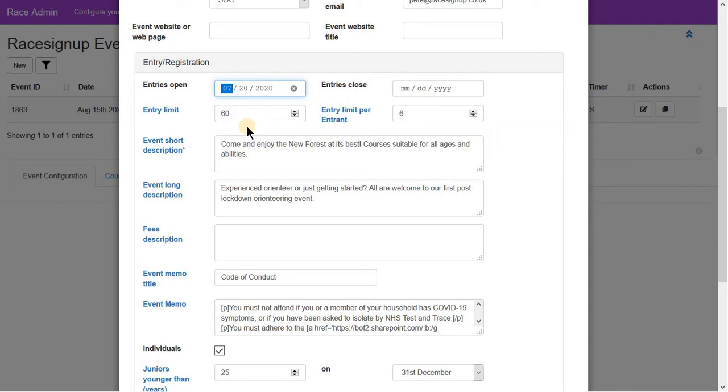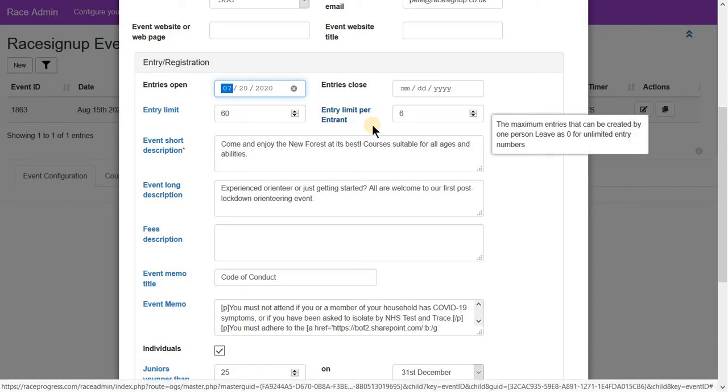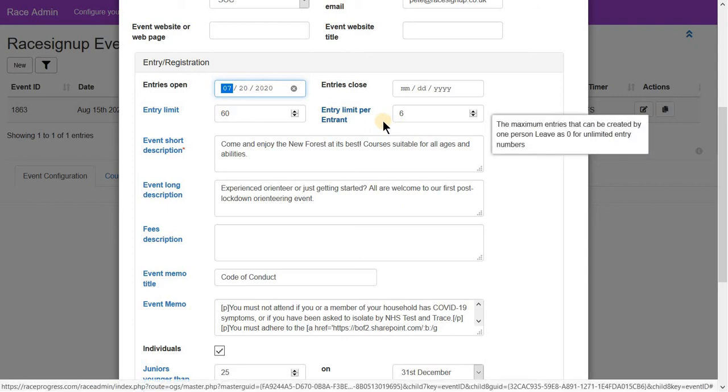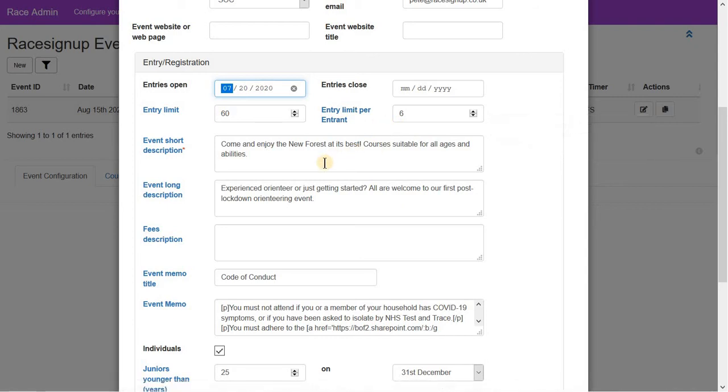The entry limit on the previous event was 60. We'll leave that as is. The entry limit per entrant. So this is where you can prevent somebody entering more than a certain number of people. It's quite useful to have this set at something, even if it's quite a high number. But if you wanted people to be able to enter as many as you like, you could just make that a 0. We'll leave it at 6 per entrant. It's unlikely that we'll get somebody wanting to enter more than 6 people at once.